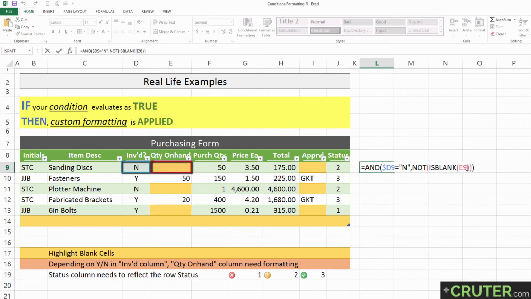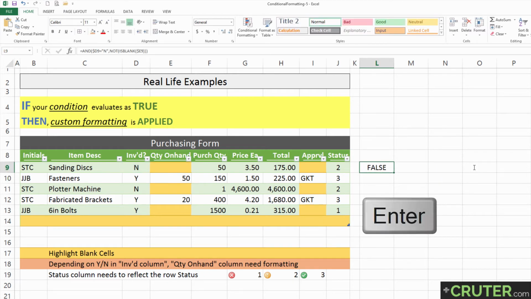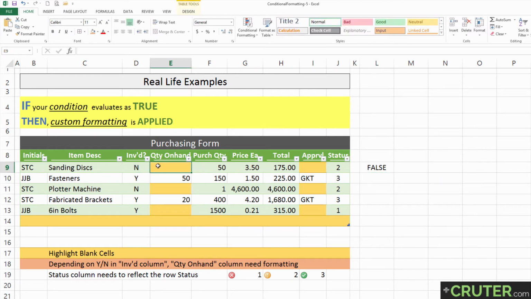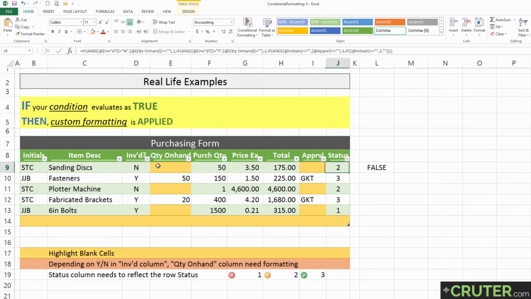Let's pop in here real quick though. Let's rotate this through, so lock it up on E, the columns. And let's test it. So let's put in 50 quantity on hand. That then becomes true. It's going to get the formatting. I think the formula is written correctly, so let's go ahead and test it.